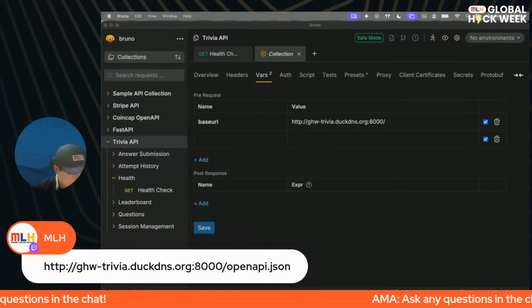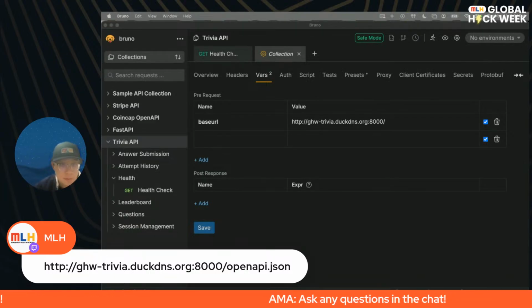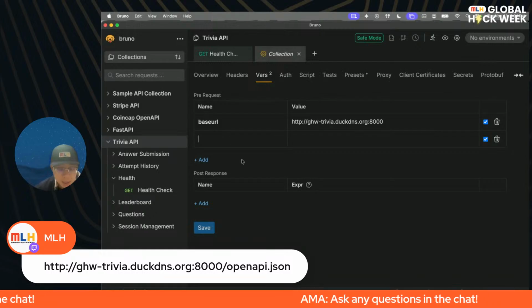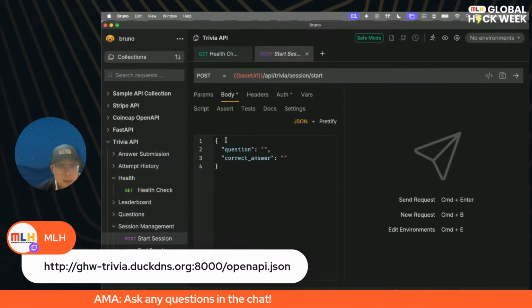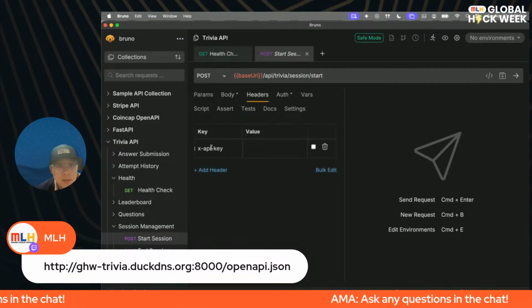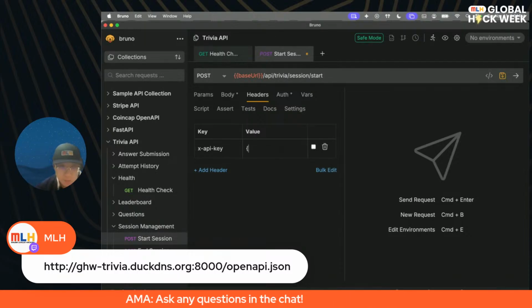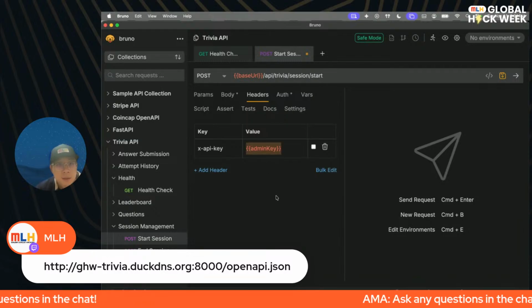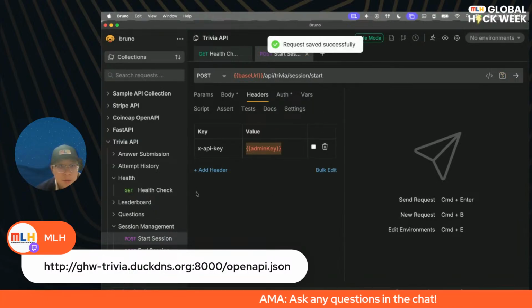And that should be it for public. One second, we can't have a trailing slash, so I'm going to remove that. So this is the base URL, and then I think the API key, right? Session management, start session needs an API key of some sort. Headers, X API key. So I'm going to create a new variable called admin key. And we'll just use that for these two sessions.